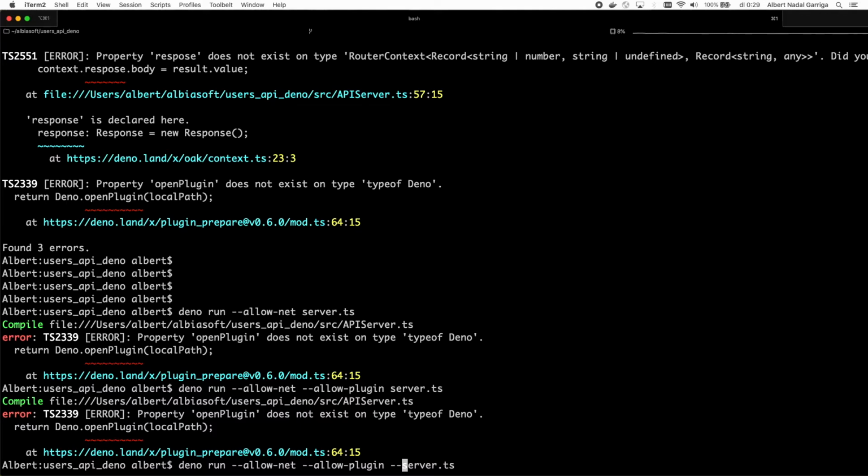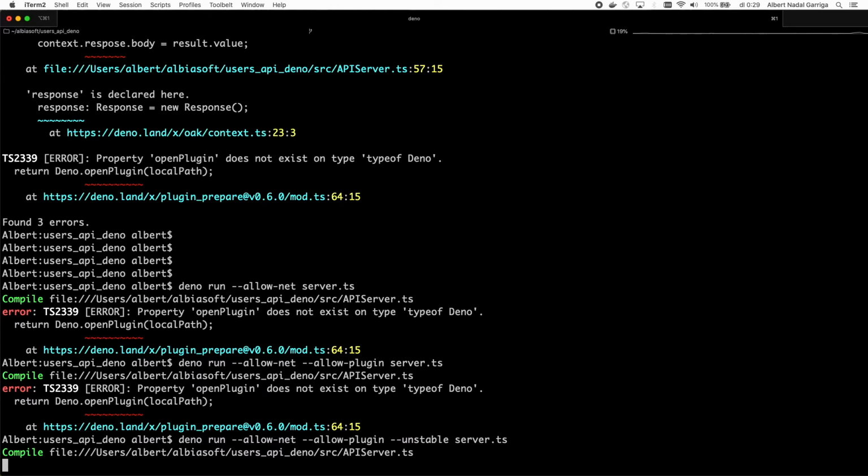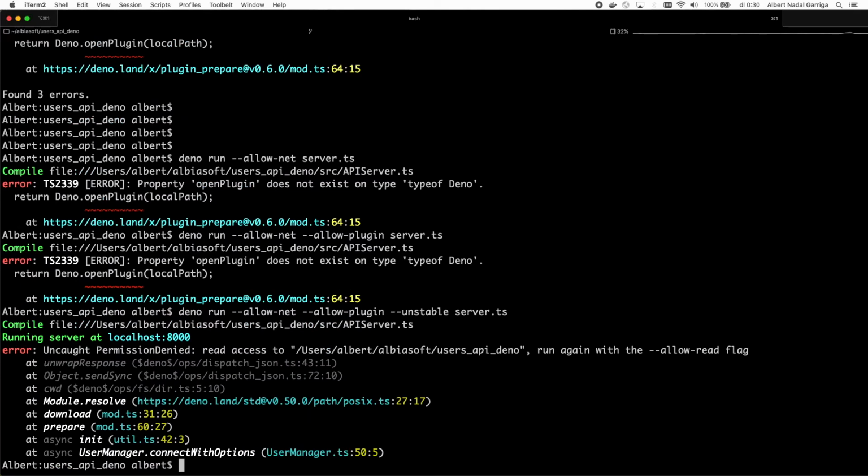After fixing some syntax errors, Deno will give us another permission denied error. In that case, the error will be due to providing access to write and read data. As I explained before, Deno runs in a sandbox mode, so any access to a system resource is denied by default. To allow our application to read and write data, we must run the application with the flags allow-read, allow-write, allow-plugin, and unstable.